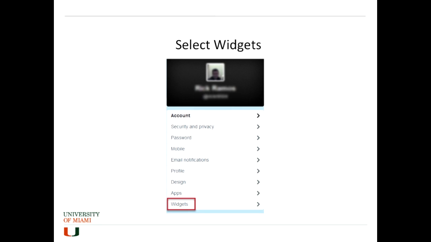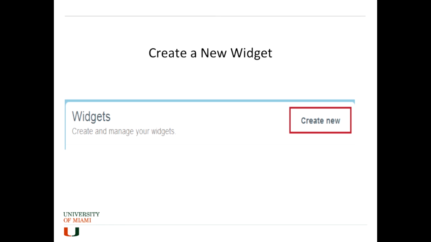Once you click on settings, you'll have this menu appearing, and you're going to go ahead and click on widgets. Now once you do that, of course you won't have any widget because you haven't done it before, so you're going to create a new one.